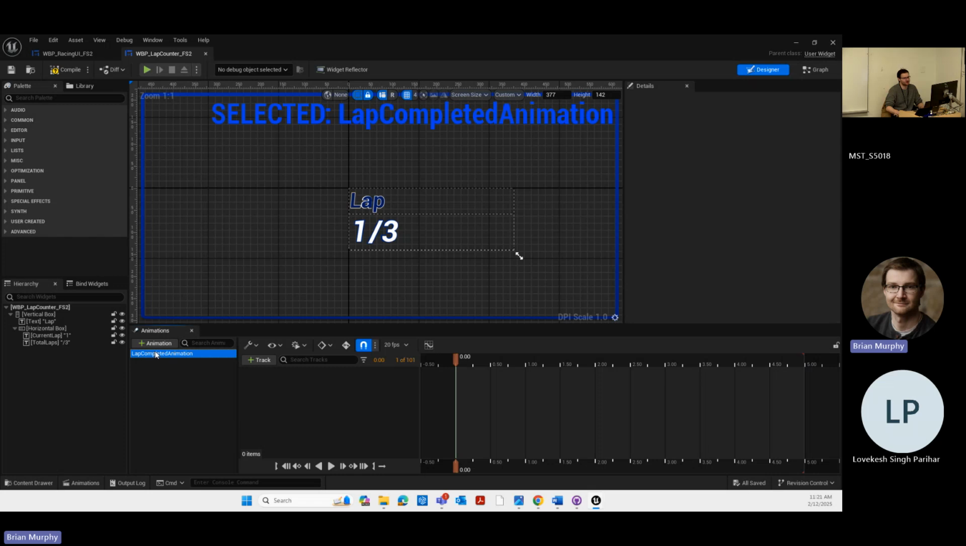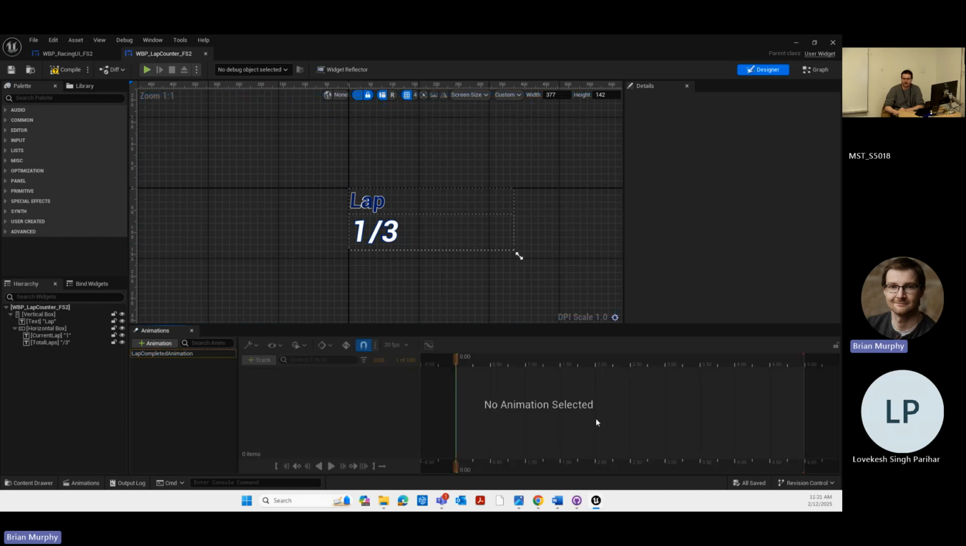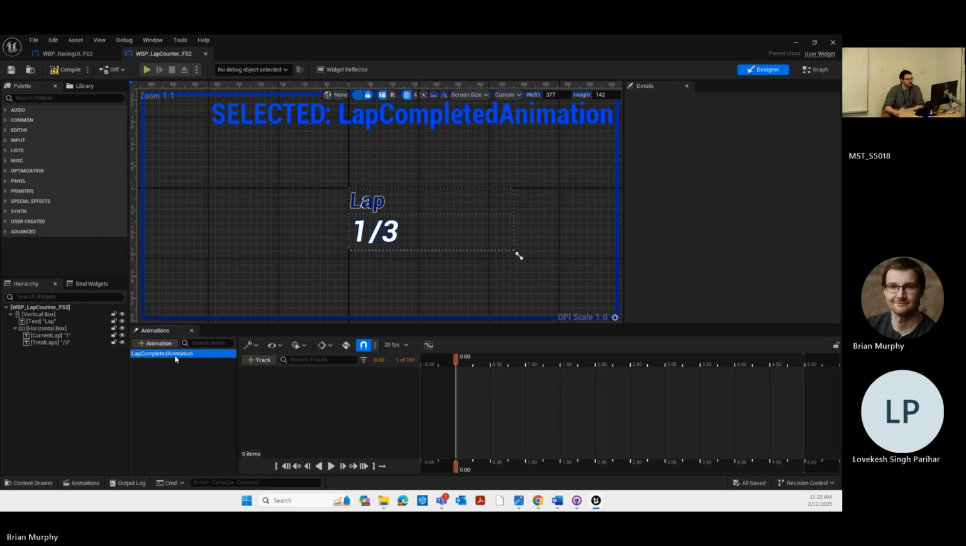And when I select this animation in the list, you can see we now have this blue outline that says selected lap completed animation. That just means we're previewing this animation, so we can see what it's going to look like. We can play it forward, play in reverse, play at different speeds. If I deselect this, you'll see this is grayed out and says no animation selected. But if I select it, now this window is available. And this is what's called a keyframe animation editor.